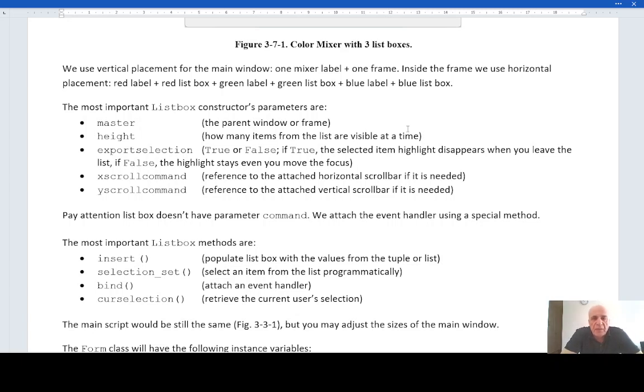I recommend setting it to false, because if you don't set export selection to false, whenever you move your focus from one list box to another list box, the highlight disappears, so you don't see which item was highlighted. So it's a little bit confusing. So I recommend for this parameter, when you instantiate a list box, provide false.